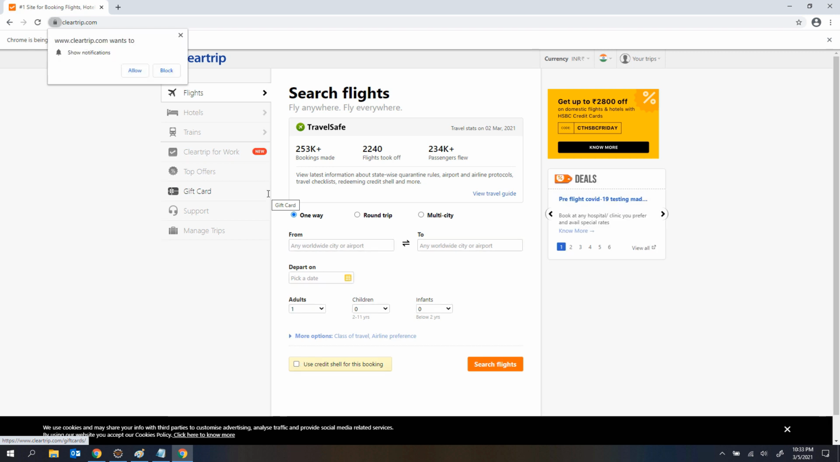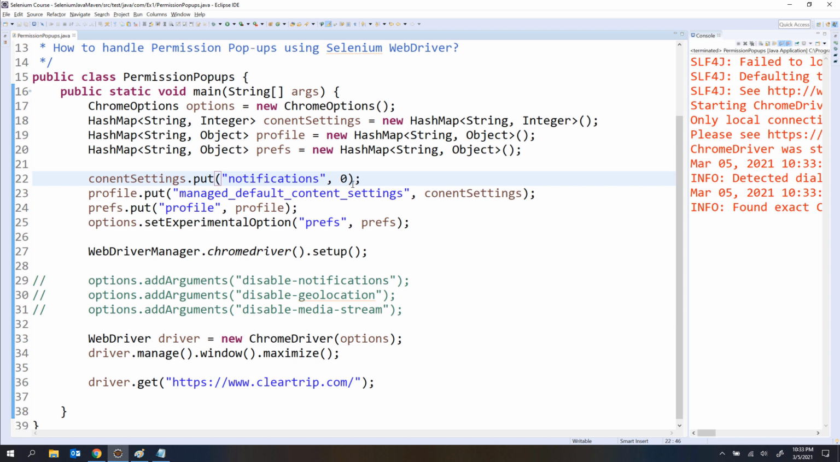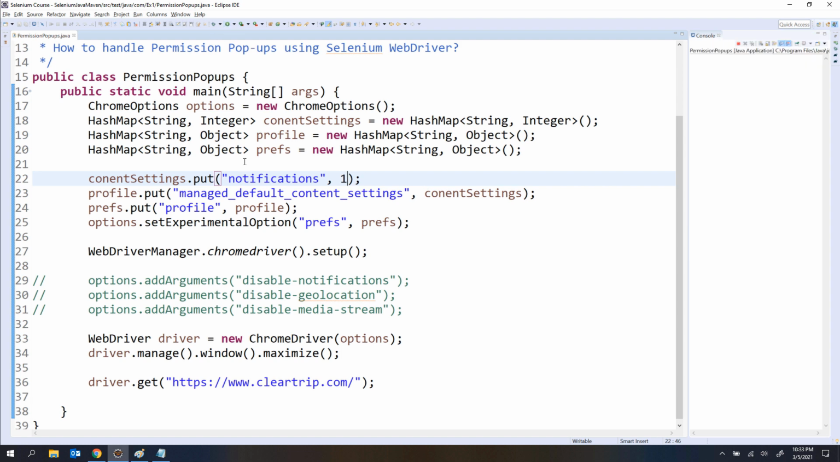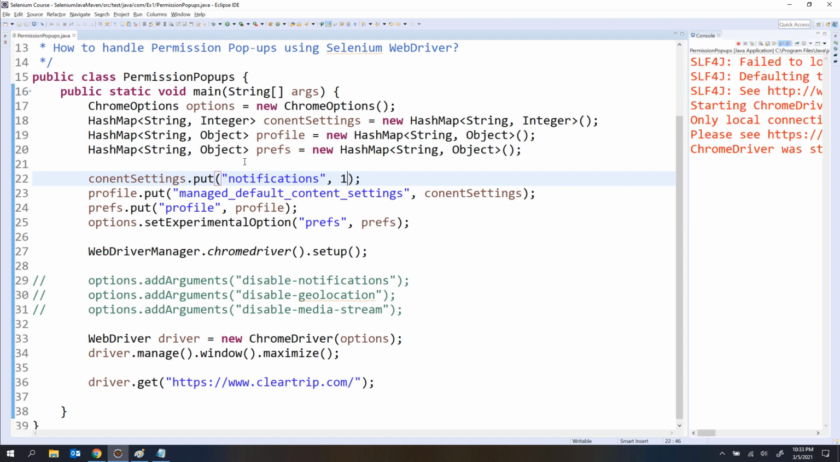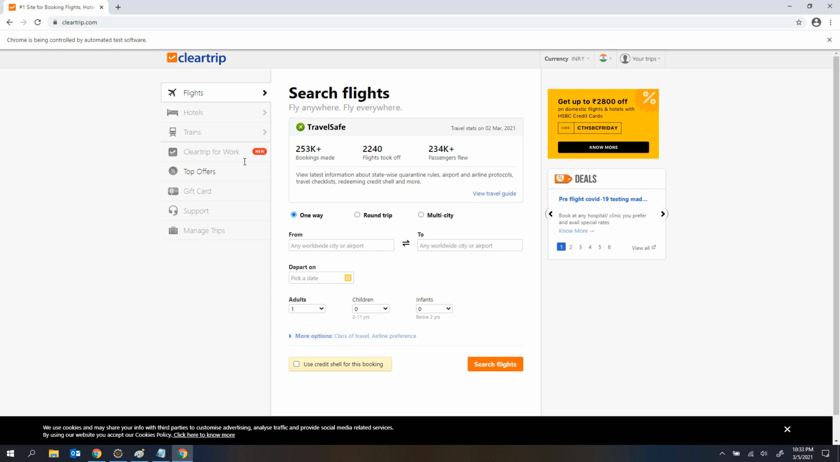Now you see the pop-up is coming, right? We have given the 0 option, that means always ask. Let me close that. I will change this value to 1. Now let me run this. The browser window is opened and we did not get any pop-up. I said it is going to click on allow, right? It is not going to show any pop-up and click on allow. By default, when the browser is opening, it will set that setting.